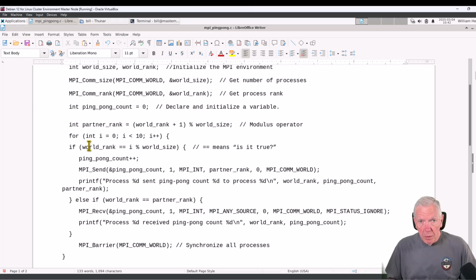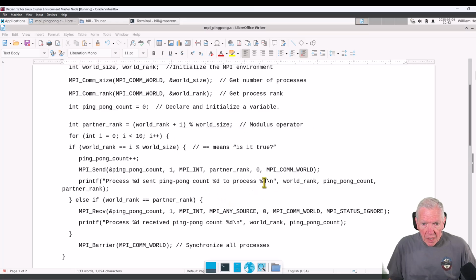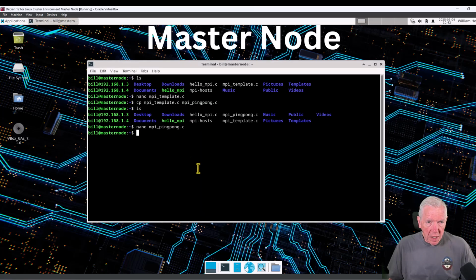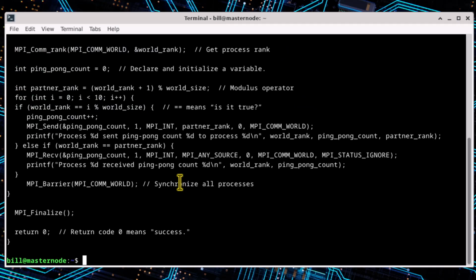So I'm using LibreOffice to do this, so I'll just hit the save button like that. Use text format, that's fine, and close this. Now that we've used LibreOffice, what we want to do is check and make sure. So I'm going to cat mpi_pingpong.c and make sure that it came out the way I wanted it to. And it looks okay. Everything looks fine here. It looks like it took it all.